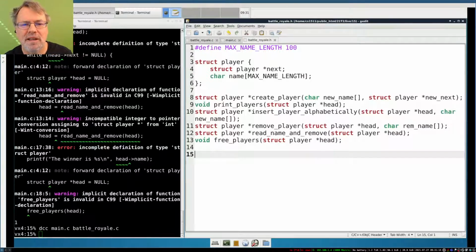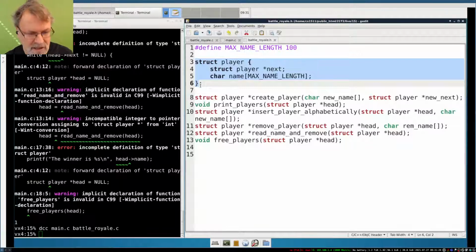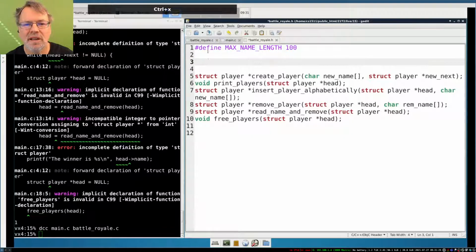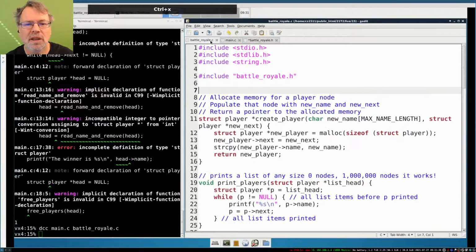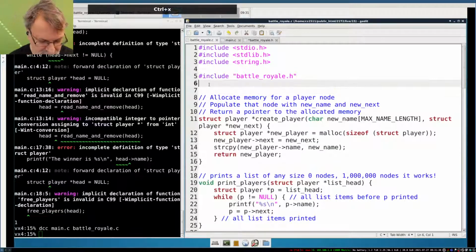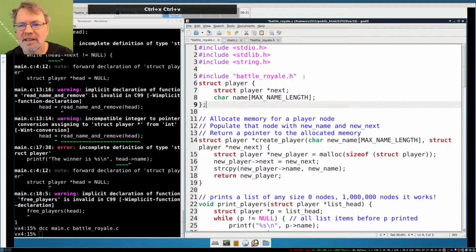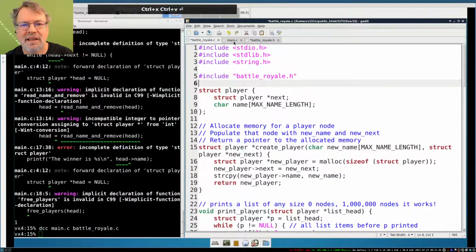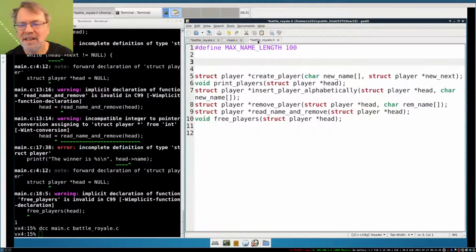I'd prefer to move this definition out of the include file entirely and put it in Battle Royale. So I'd like to say to the rest of the world, look, yeah, there's a struct player, but I'm not going to tell you what it is.